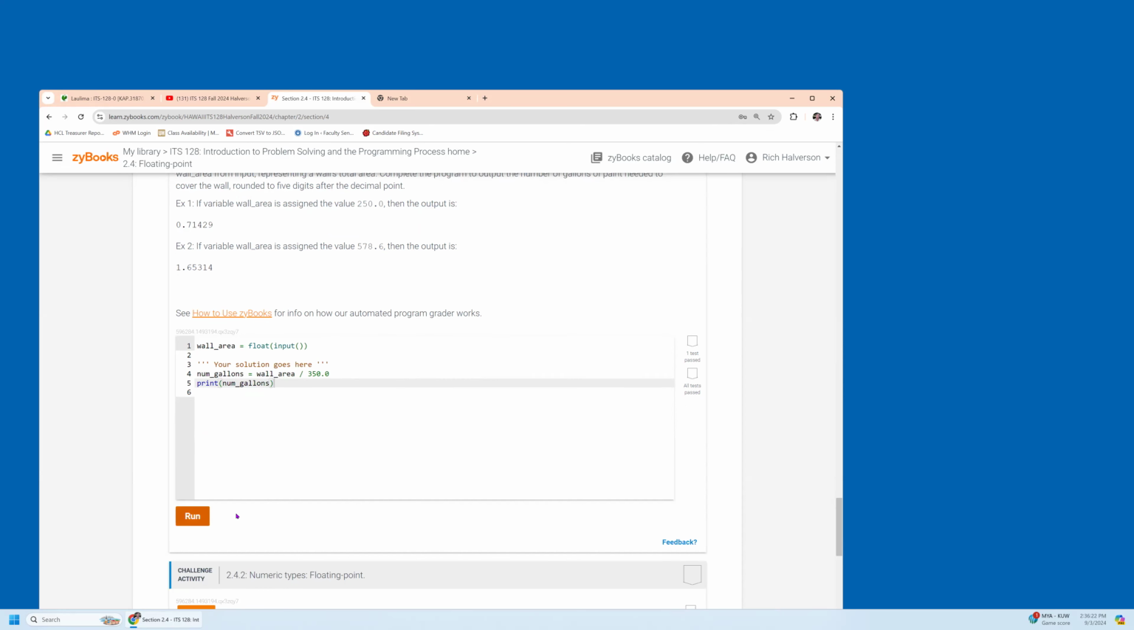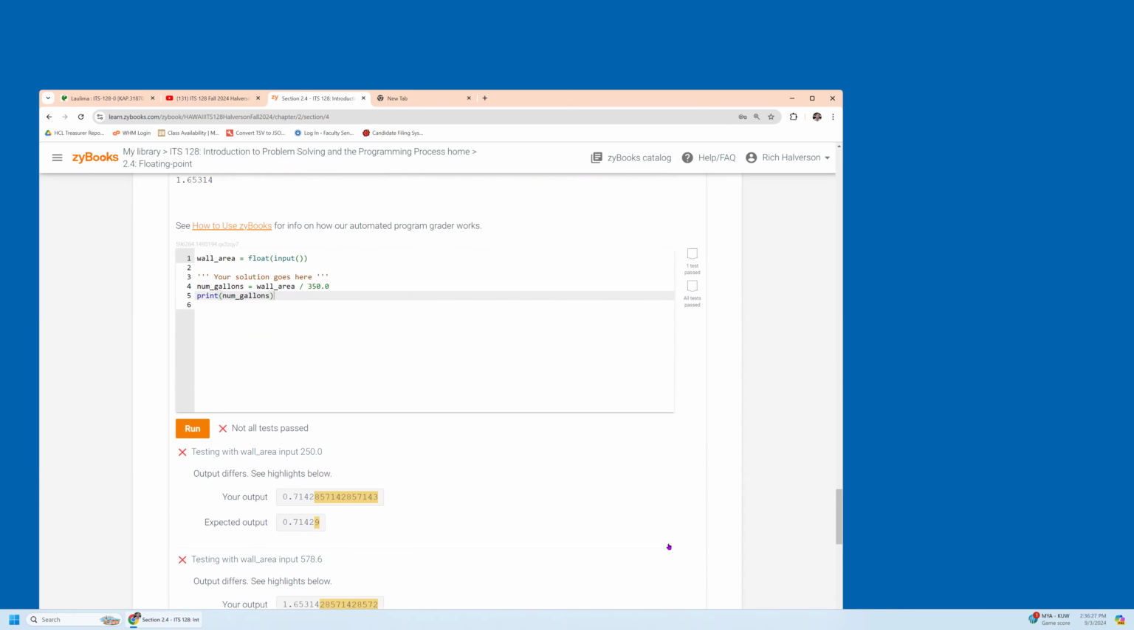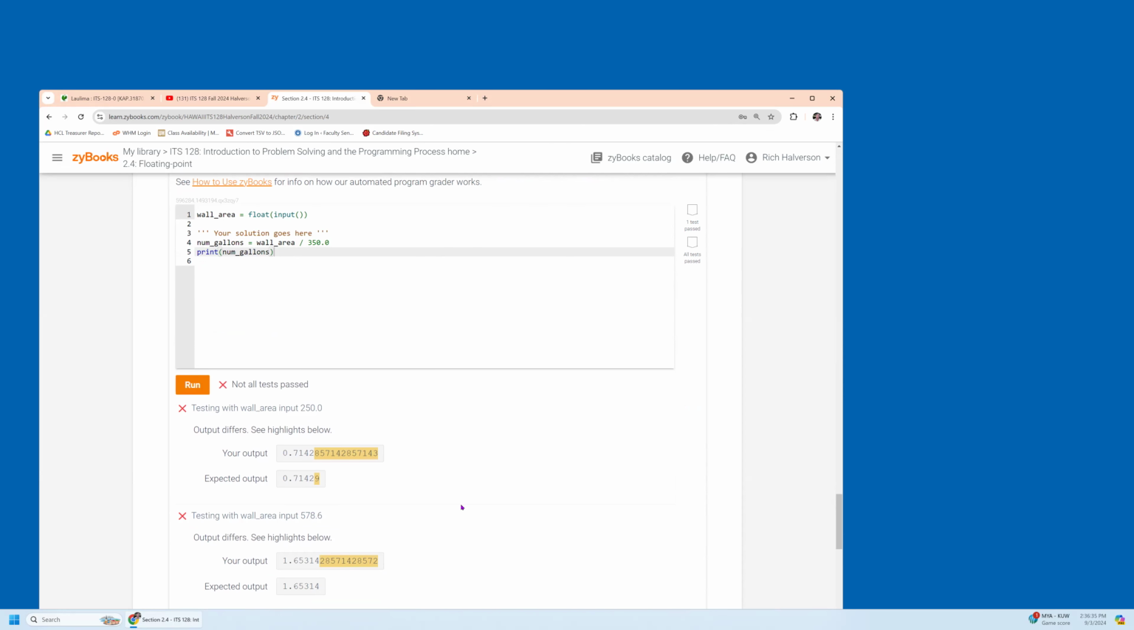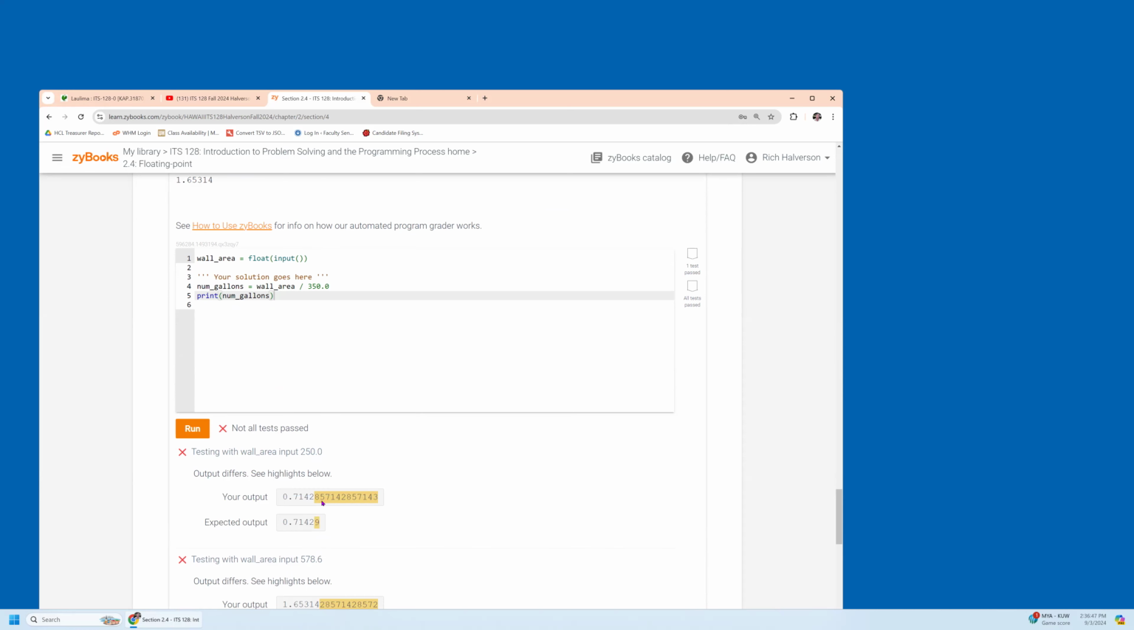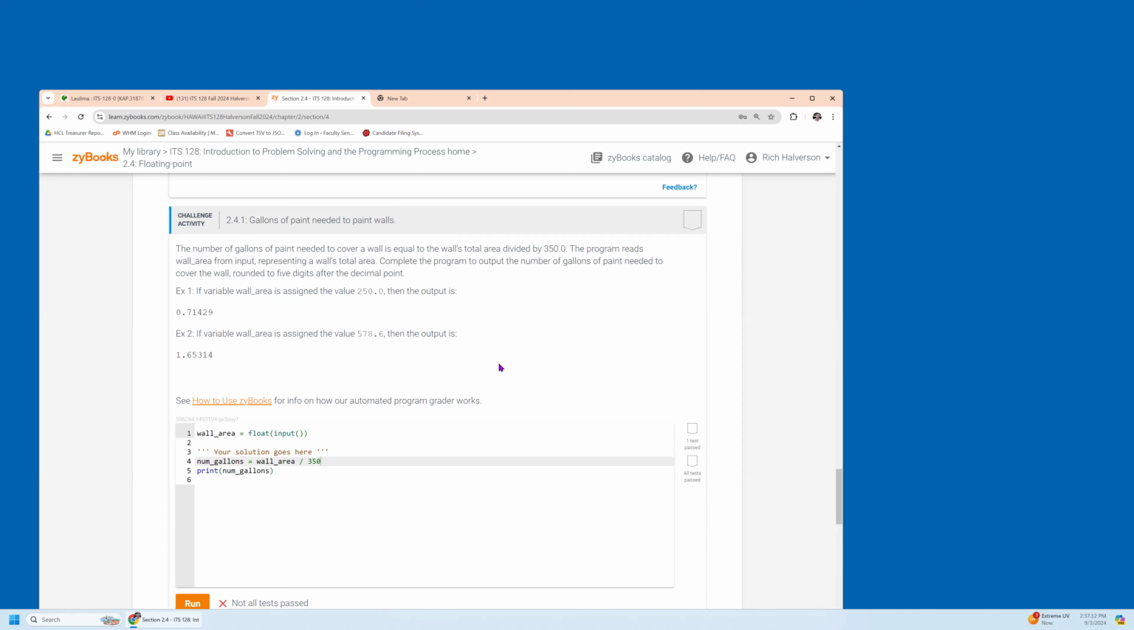Let's see what this does. Let's see, what did I do? So my output looks like that, and the expected output looks like that. So what did I do wrong? It's just these extra numbers here. Wow, that's weird. So I'm going to try this and see what that does. No, I still get that. Is there something that makes me limit the... Oh, rounded to 5 digits after the decimal point.